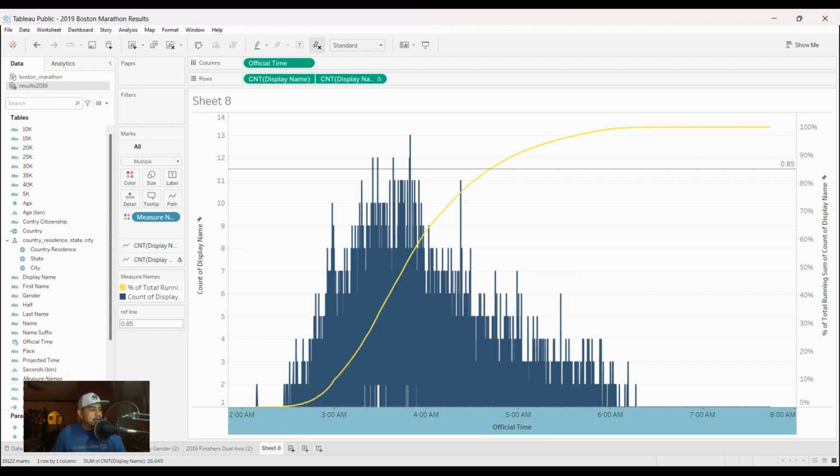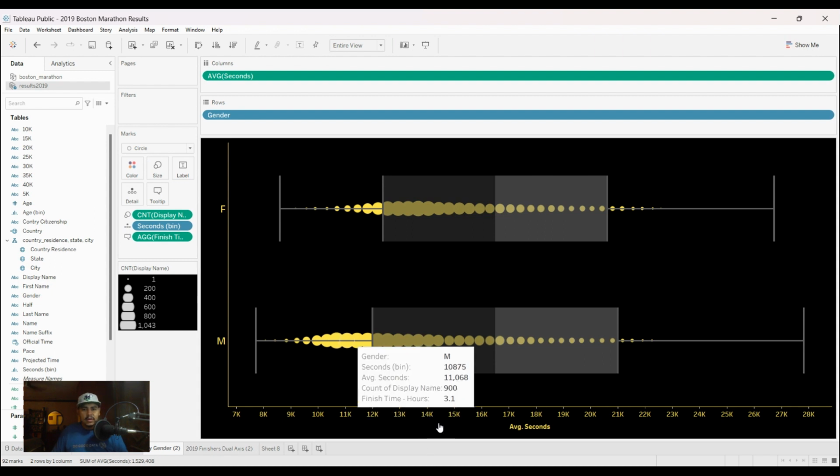Let's go ahead and take a look at the box and whisker plot. So what I'm going to do is first show you the one I created offhand before I started recording. This is looking at it by gender. This is looking at it by average number of seconds. So what we're going to do here is separate runners by gender and then look at the distribution of when they finish the marathon.